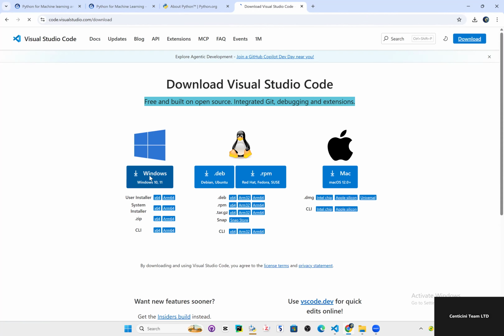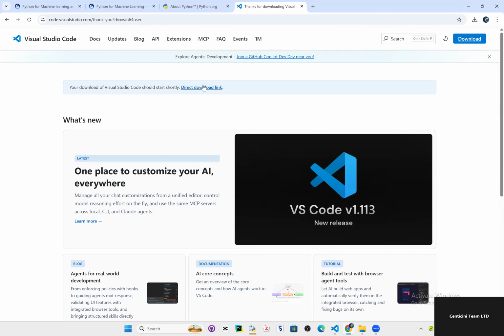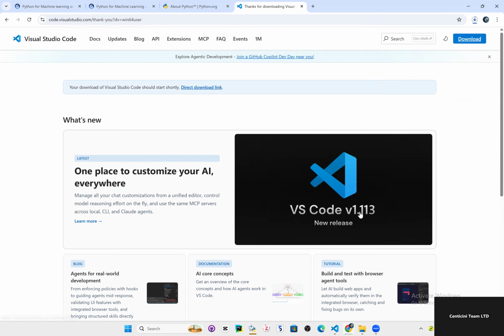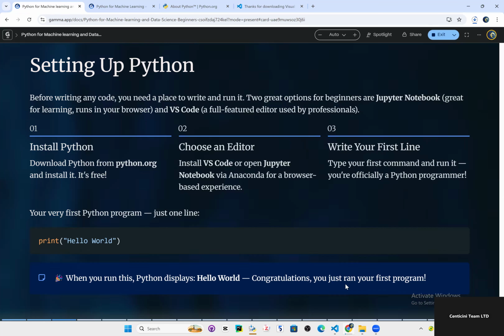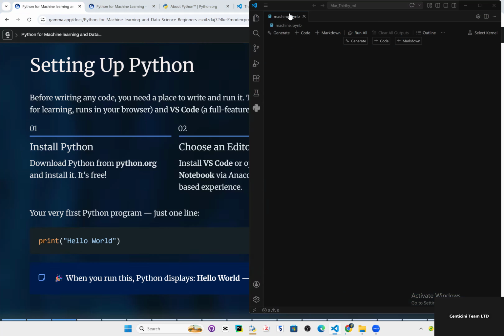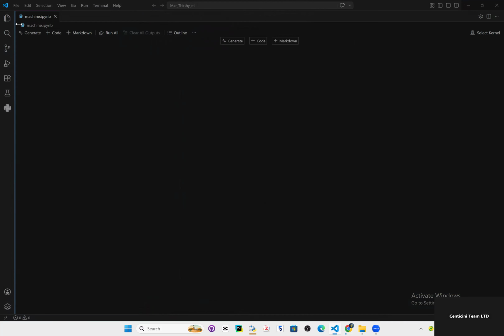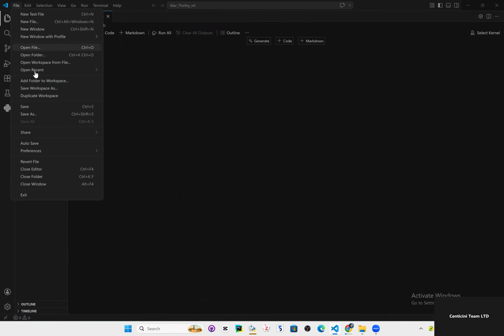I'm just going to click on this and of course, it's going to give me a direct download link, which is downloading right now. I don't need to download that. Once I download it, of course, I'm going to install it, but I don't need that. So I'm just going to close this. Once you open your VS Code, this is what it gives you. And I'm going to show you what a new file looks like.